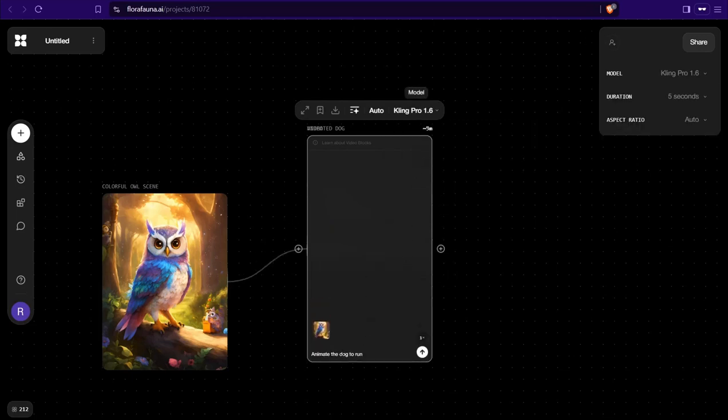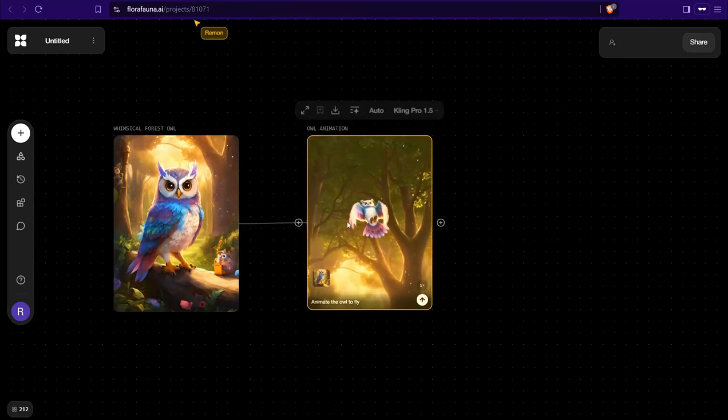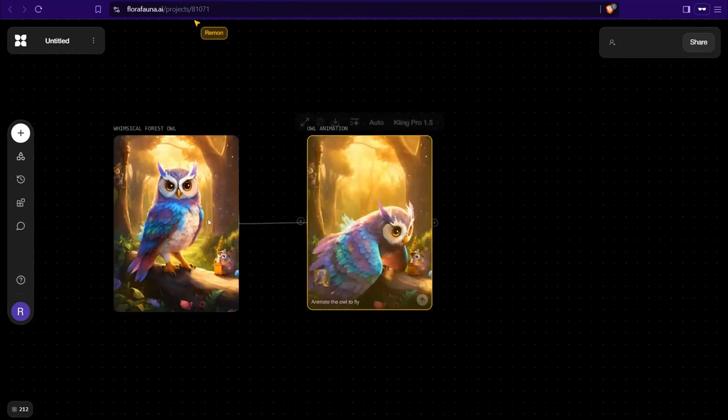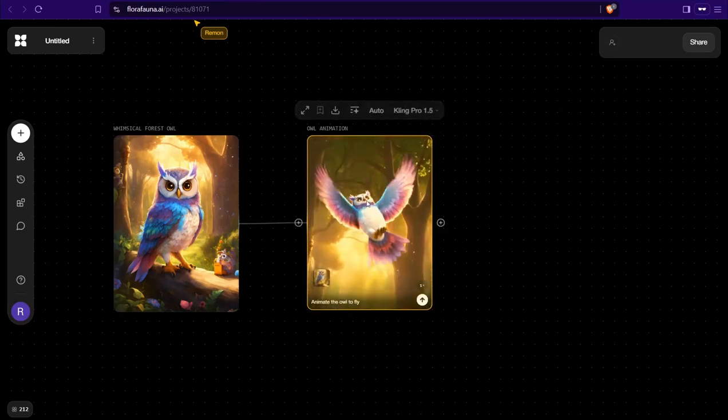And here you can enter this prompt. So I just type animate this owl to fly, for example, and for sure it's better for you to insert a more detailed prompt. Then click over this button to convert this image to a beautiful video. And in just a few minutes, your video will be ready like this one. Perfect video from this amazing website, Digen AI Pro. Perfect.